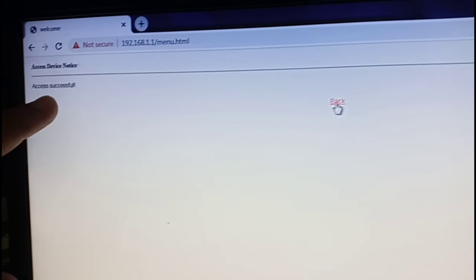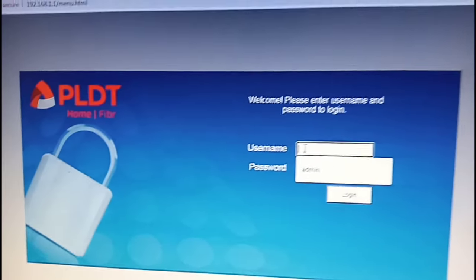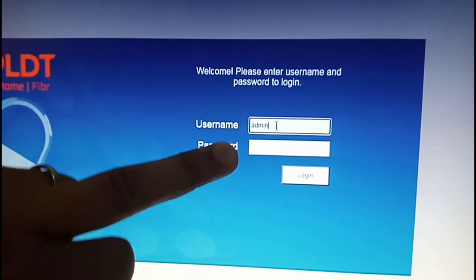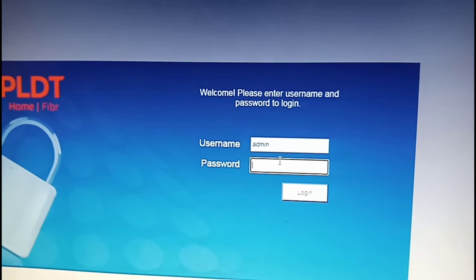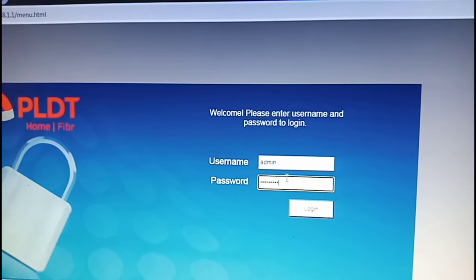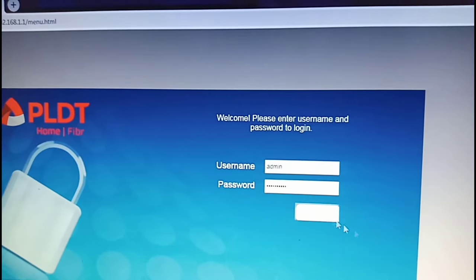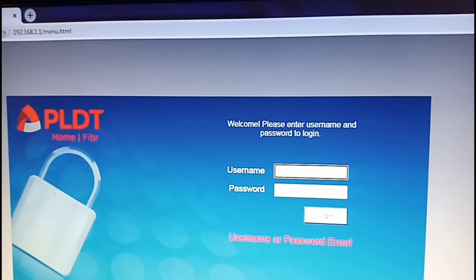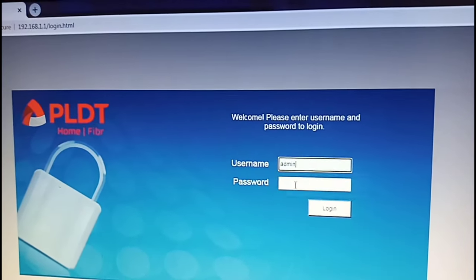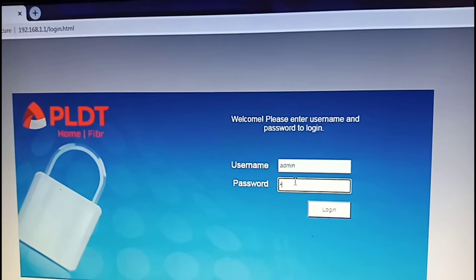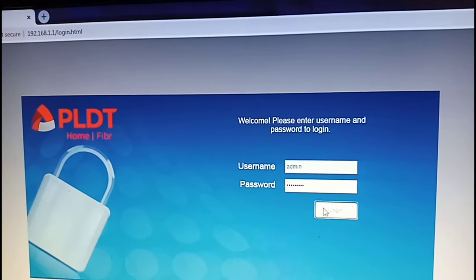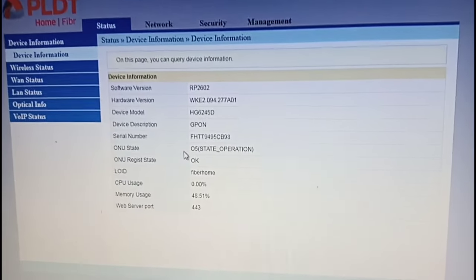All you gotta do is click back. Now to log back in to the admin page, use the admin username and the password, 98765431. Oh, sorry about that. Let me refresh. Here we go again with admin and 98765431. Click login. And boom, here we go.